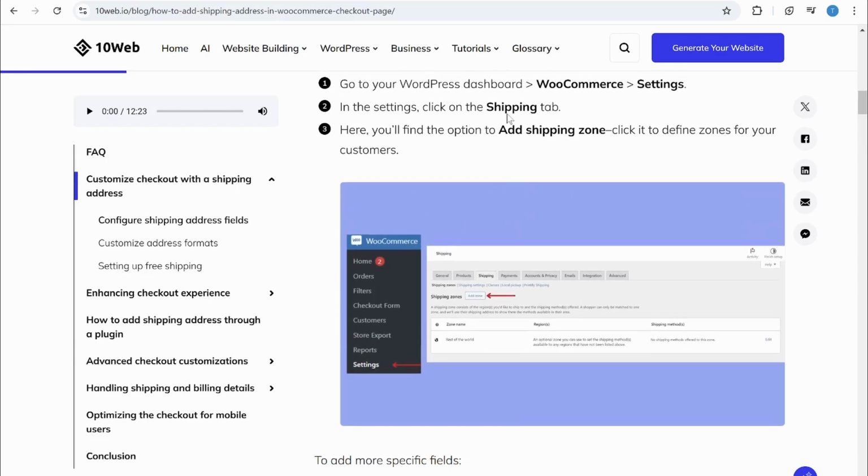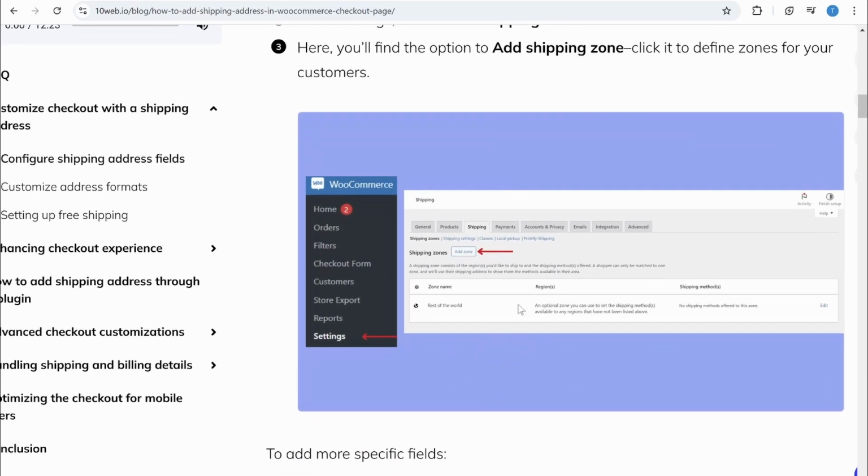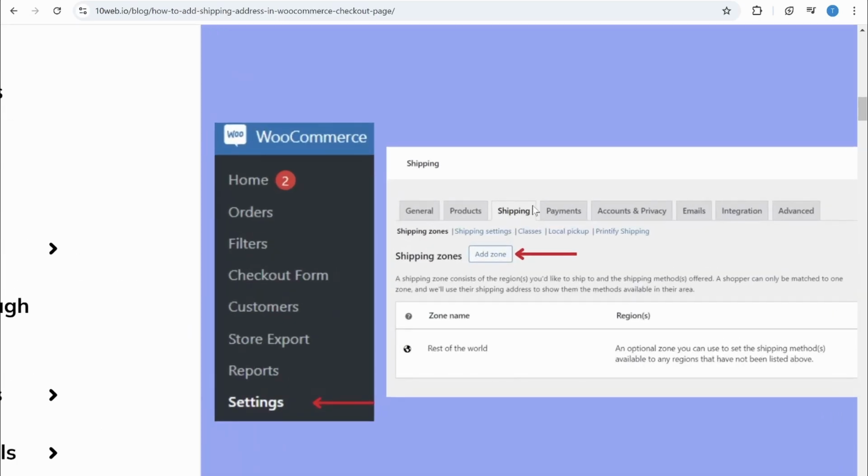In this video, I'm going to show you how to add shipping address in WooCommerce checkout page. So the first thing you need to do is open up your WordPress dashboard and then go to WooCommerce and then click on this setting option at the bottom. After this, simply go to the shipping tab and then click on this add zone button.